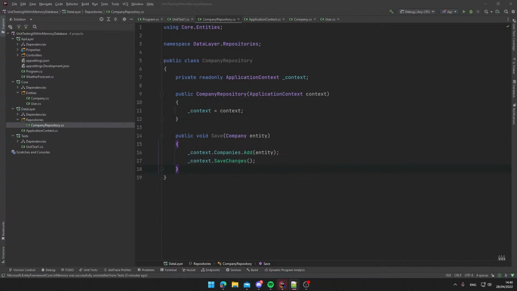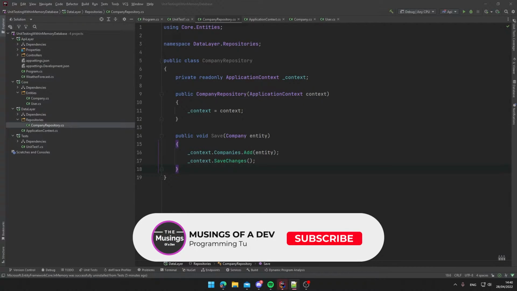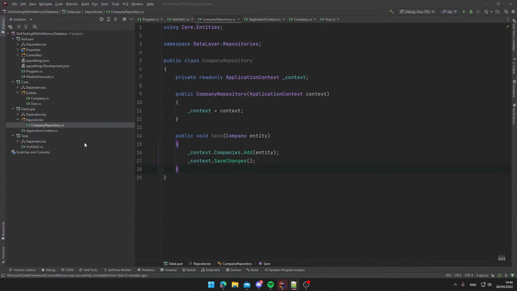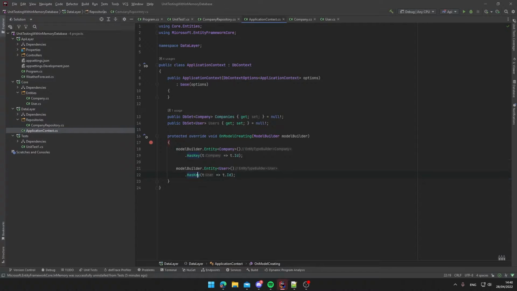Hi all, and welcome to this video on unit testing, where we'll be focusing on how to test a repository using an in-memory database. Now here we've got a very simple application set up with a simple repository pattern and a Postgres SQL database with Entity Framework Core.